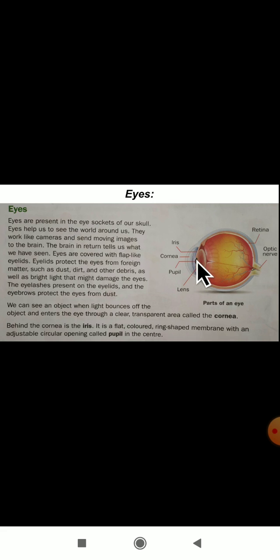This black dot, that is the pupil we are calling here, with an adjustable circular opening, circular in shape. So we are calling it a pupil. Where is it present? It is present in the center. The pupil, which looks like a black spot, is actually an opening in the iris and it lets light into the eye.